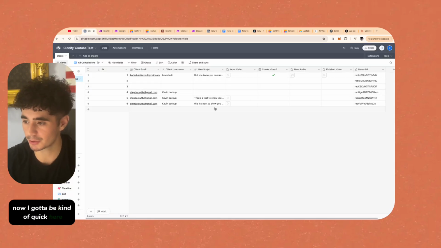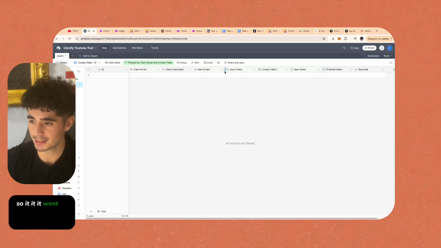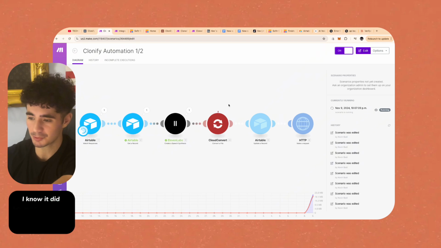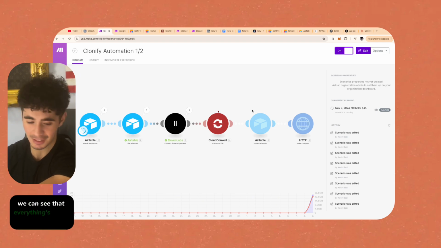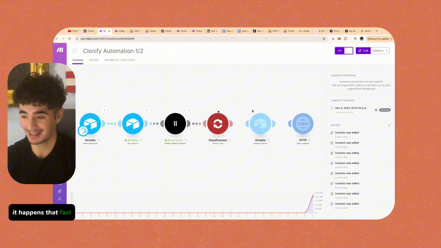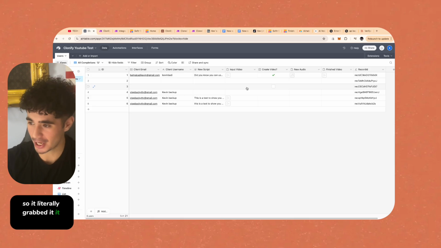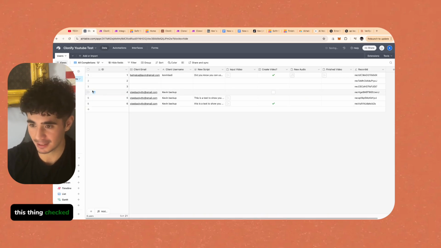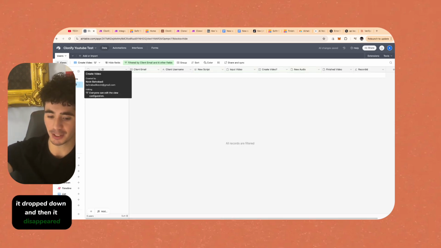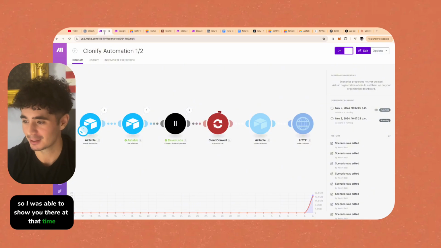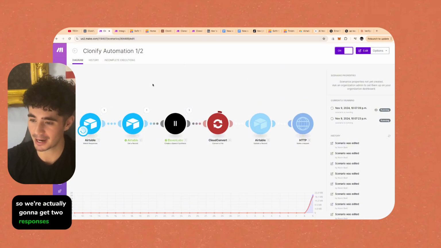Now I gotta be kind of quick here. So it went in here, it already fired away. I know it did because we can go back to our automation. We can see that everything's firing, right? It happens that fast. So it literally grabbed it, it checked it off here. This thing checked, it dropped down, and then it disappeared. So I was able to show you there at that time. So we're actually gonna get 2 responses back, but that's fine.